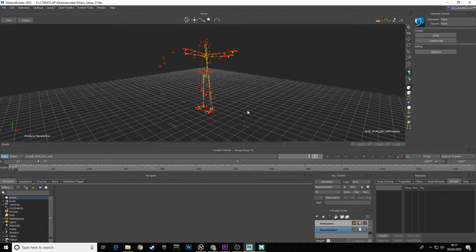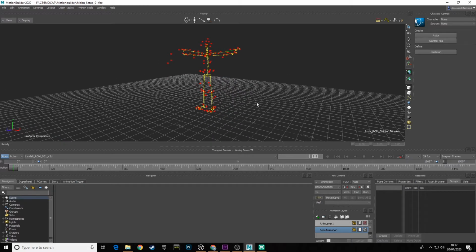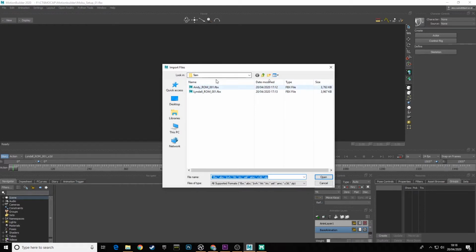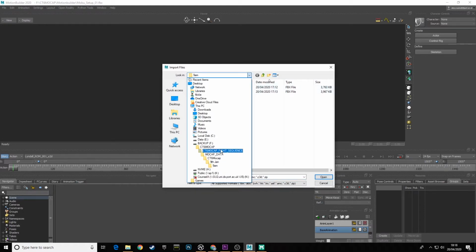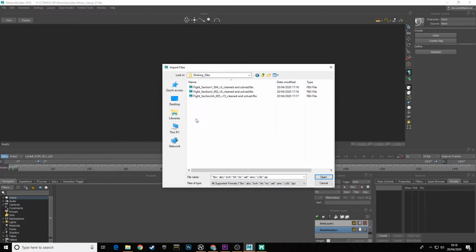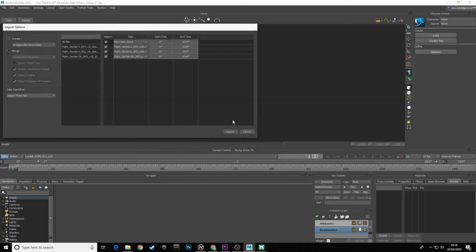So if anything goes wrong, at least I know I can go back to that version where I had my ROMs imported. So the next thing we're going to do is we're going to load in our fight takes that we exported, but we're going to merge them in a special way. So we go back to File, Motion File, Import, but now instead of the database session folder, we go up and find our working files folder and load in. You should have the 3 fight takes in there. I'm going to select all of them and click Open.